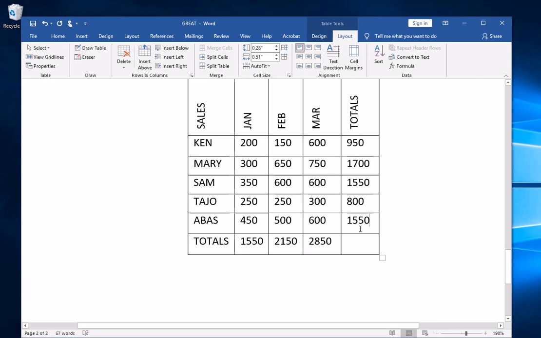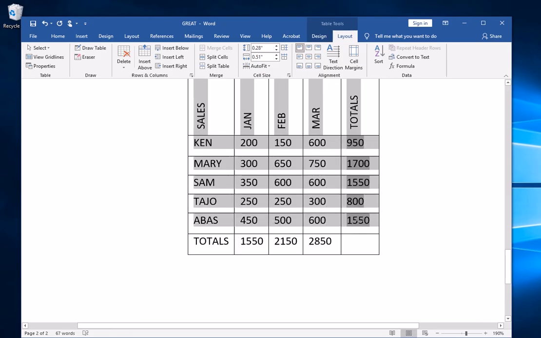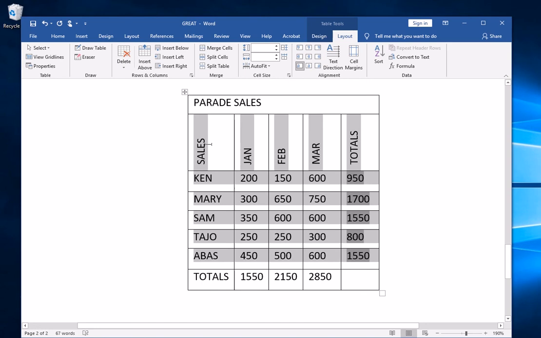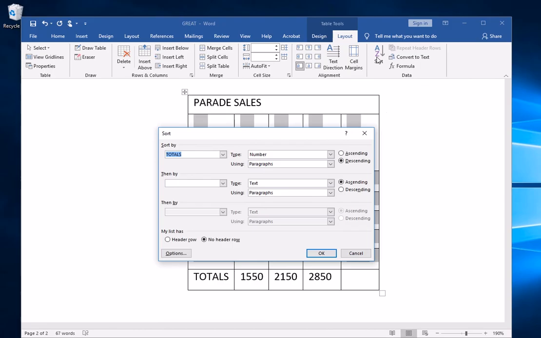We are supposed to sort in descending order of salespersons' totals. So this is the field we want to sort by in descending order. I highlight my information in the table. Notice that I have selected the headings, I have excluded the title, and I have also excluded the totals. And on the same table tool layout, I go to sort, and I make sure that I select that my list has a header row.